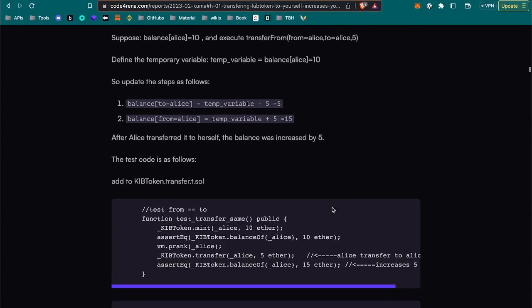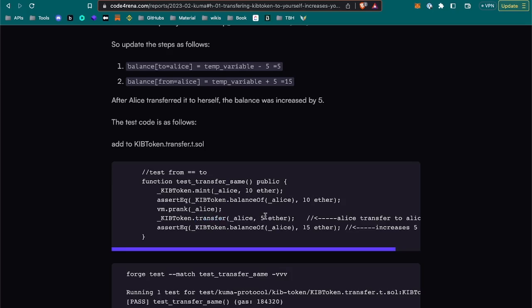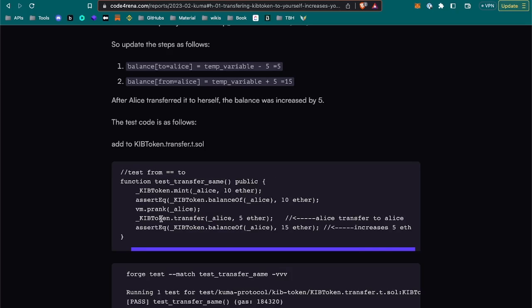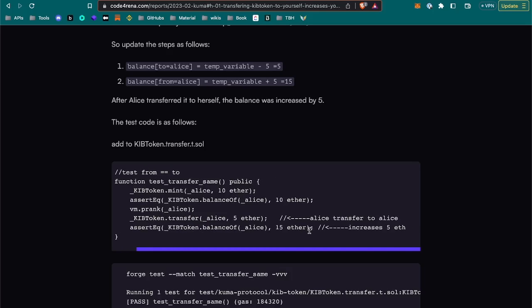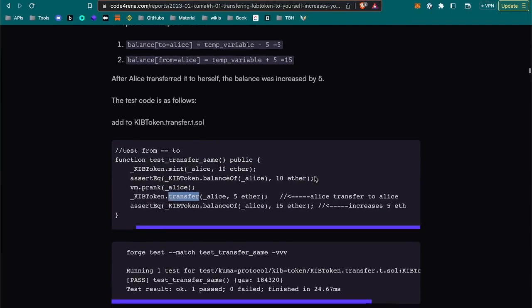Okay. The test code is as follows. Test transfer same. Mint code is okay. We're minting from Alice, that's a random address there, 10 ethers. We're checking that Alice's balance is 10 ethers, and we're transferring 5 ethers to Alice. And it increases by 5 with the transfer, because it's here increasing it. Okay, I get it. Okay, nice.